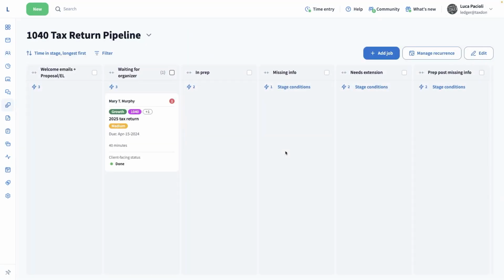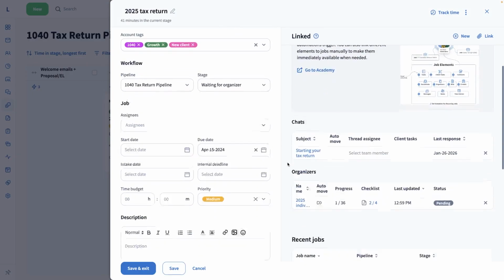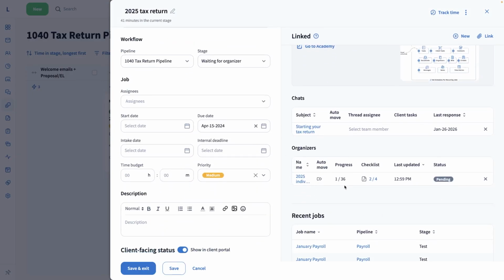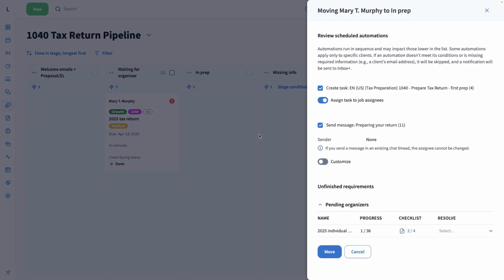You can track client progress directly from the job card. You can even see which specific documents are missing, giving you immediate visibility into what your clients still need to provide. If you need to proceed with tax preparation before the client finishes, you can move the job manually by dragging it to the next stage, and you can choose the Resolve option to handle unfinished elements.